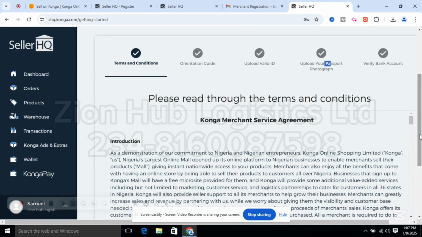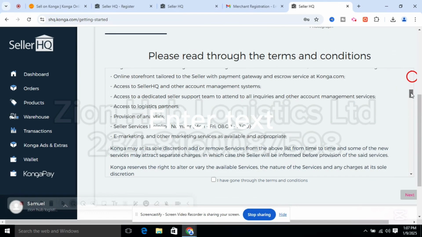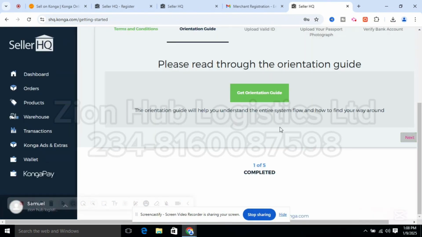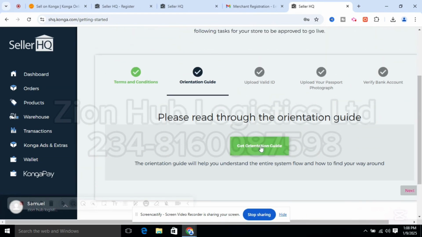So this is their terms and condition. You want to read through, so you can take your time to read their terms and condition. Then you want to accept their terms and condition. Once you click on accept, then you want to click on next, right? Once you click on next, it's going to take you to where you can get and download their manual guide.